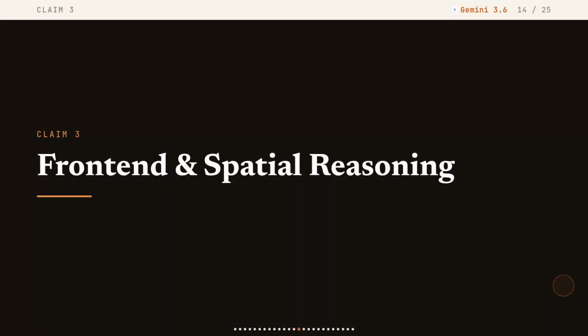Alright, so the third thing I looked at is front-end generation and spatial reasoning, which matters a lot if you're using the model to generate UI components or anything that requires understanding where things are in space, like frame-by-frame video analysis or 3D layout work.